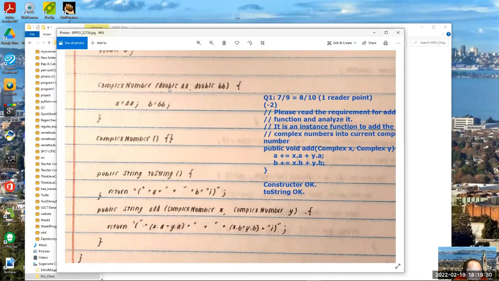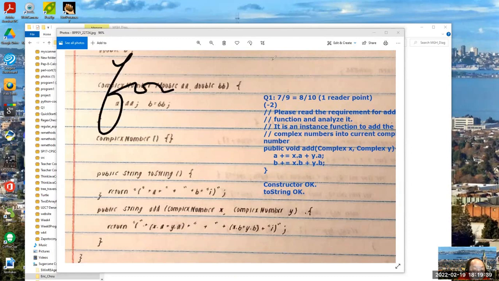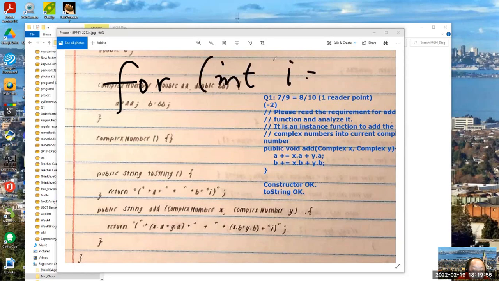Very uniform. So don't do cursive. When you write, do not do this one. Don't write it like this: for, int, i equals 10. Whatever, this is cursive, don't do cursive. Try to actually print it. So: for, int, i equals 0.